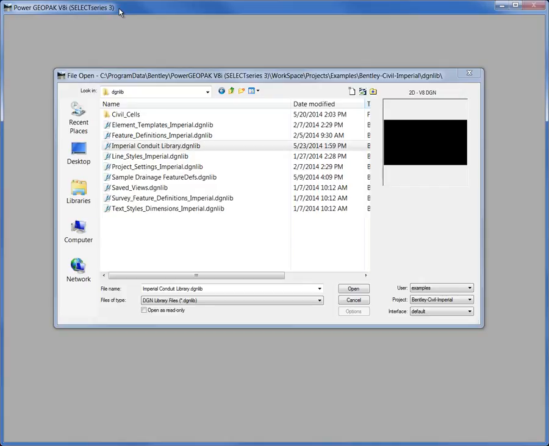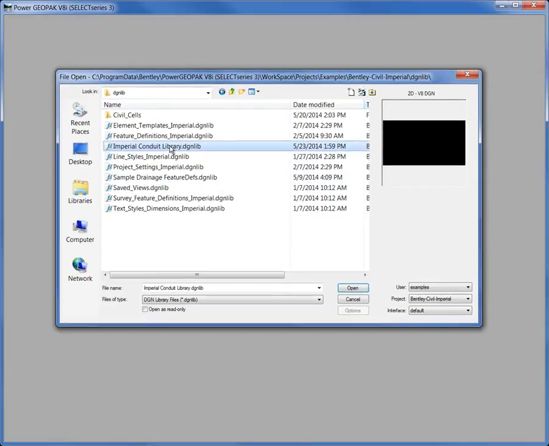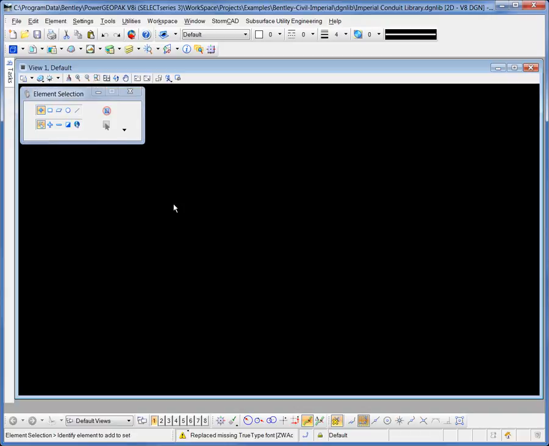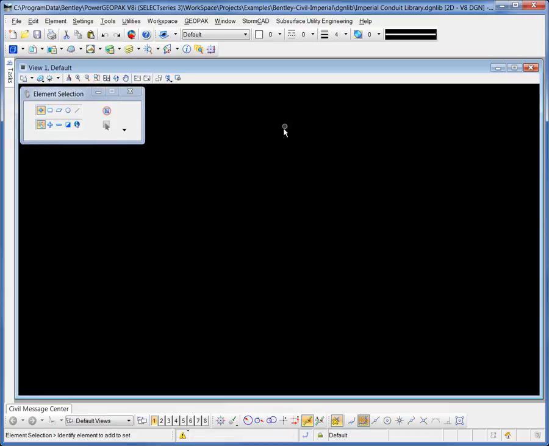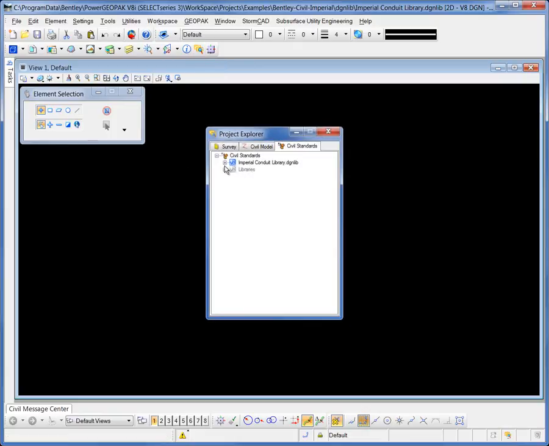Okay, in this lesson we're going to take a look at how to create new feature definitions for conduits. So first I'm going to open my conduit library. So now my conduit library is open. I'm going to open the Project Explorer where all our feature definitions are managed. And what I want to add is some new gas lines.